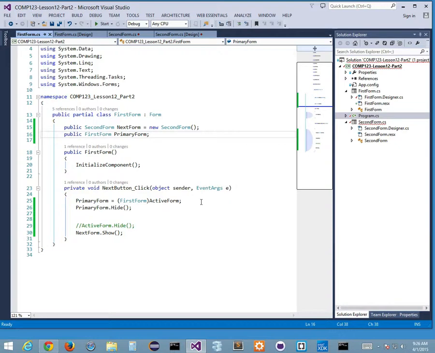So first form, no problem. I can hide it, I can create it, I can activate it, but it doesn't exist because my second form gets created here, in this context. It's not created on my next button click. It's created up here. It's already created. And even if I make my public first form, my second form doesn't know anything about it, because I'm creating my second form here in this context.